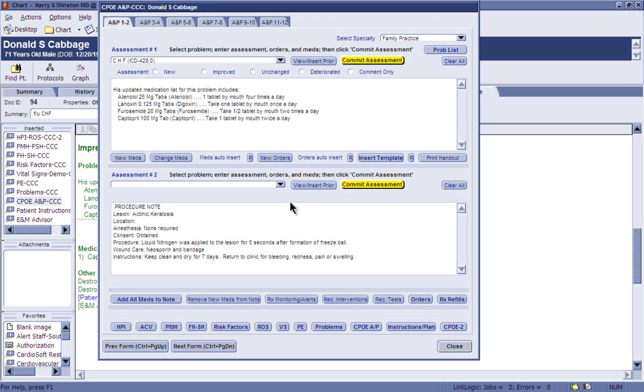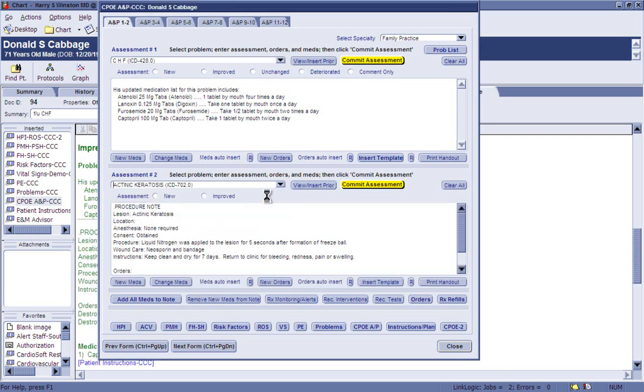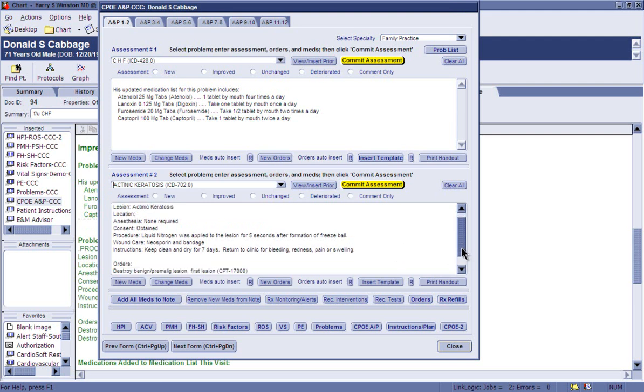Using a single command, he is able to not only add the procedure note, but also include the ICD-9 code and the appropriate codes for services. If applicable, the care plan could have included the medications as part of the treatment.